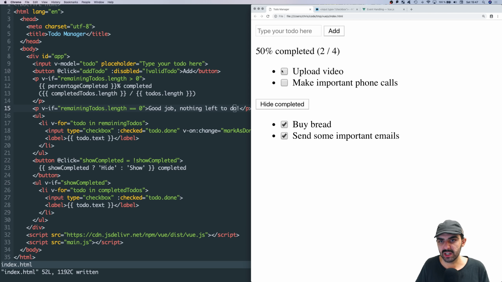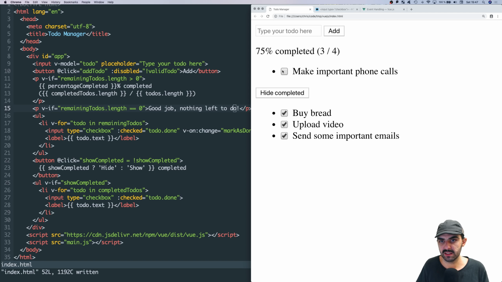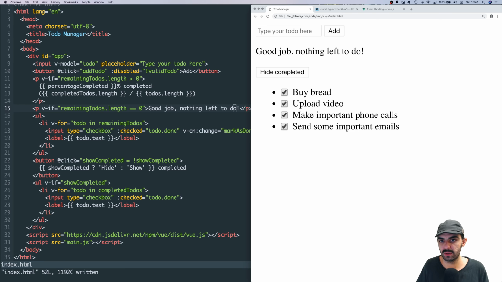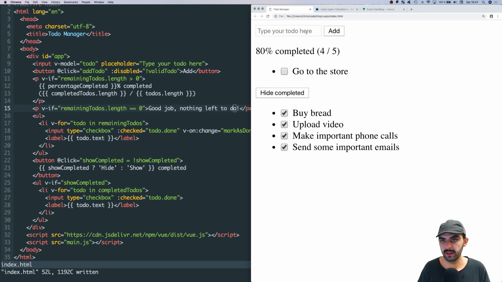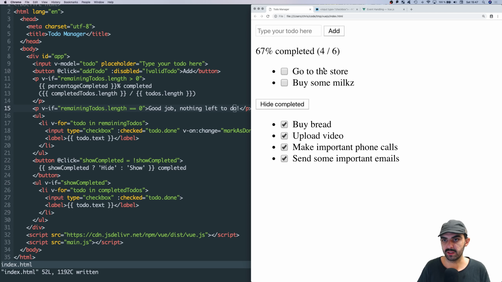But anyways, let's check all the items now. 50%, 75%, checking the last to-do. Bazinga, good job. Nothing left to do. And then we add another to-do, like, go to the store. And now it's 80% completed because we have one to-do left, right? Buy some milk. 67% completed. We have 2 to-dos, right?